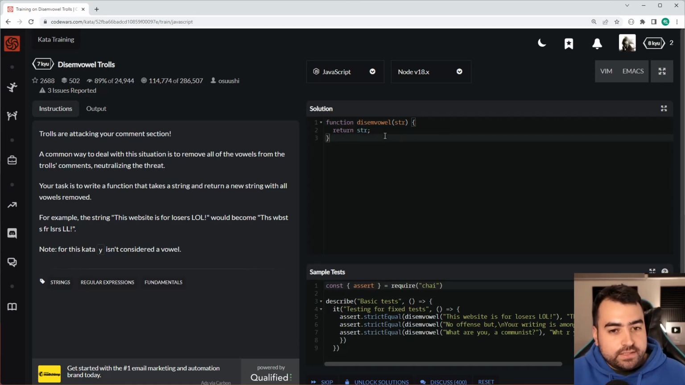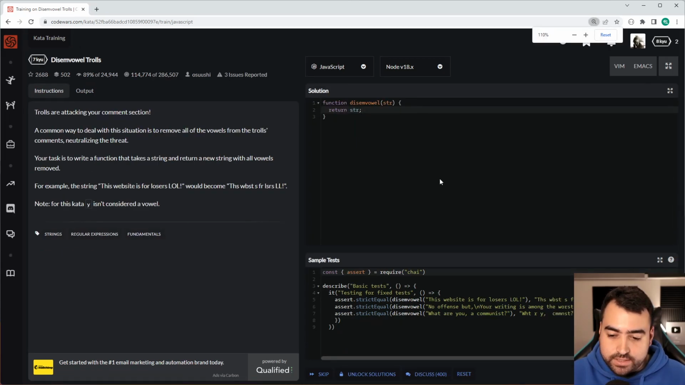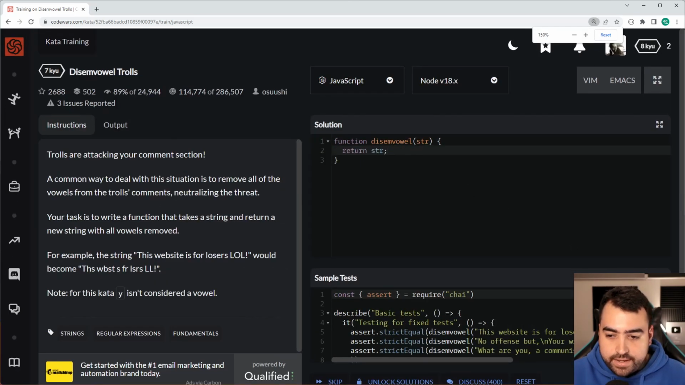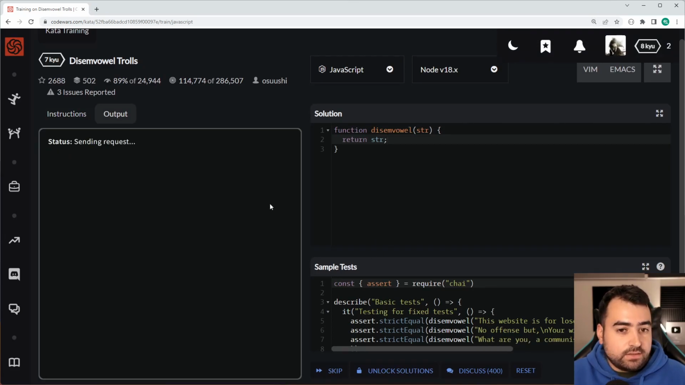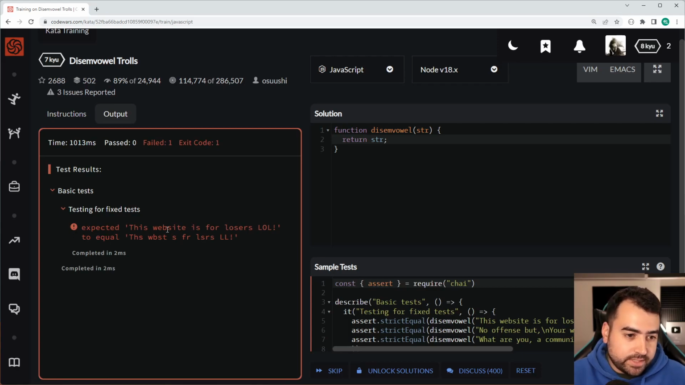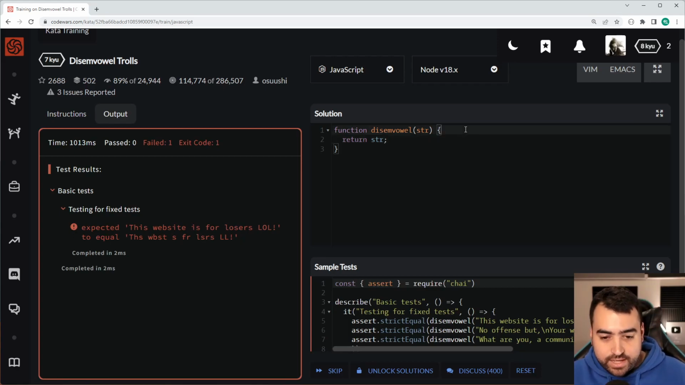So we have this function disemvowel. It takes in a string. At the moment, it just simply returns that string. So if I was to run the tests right now, we should get a bunch of failures. So we get this failure. And of course, we can now fix that. So how do we fix this?